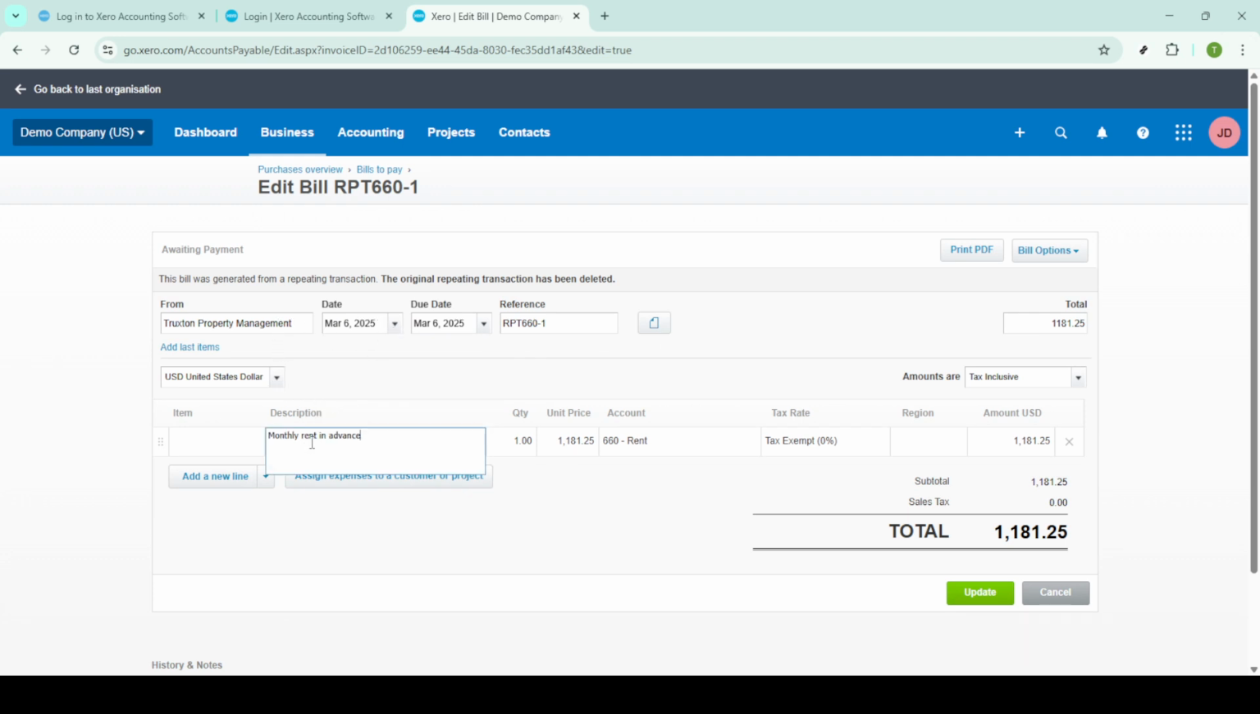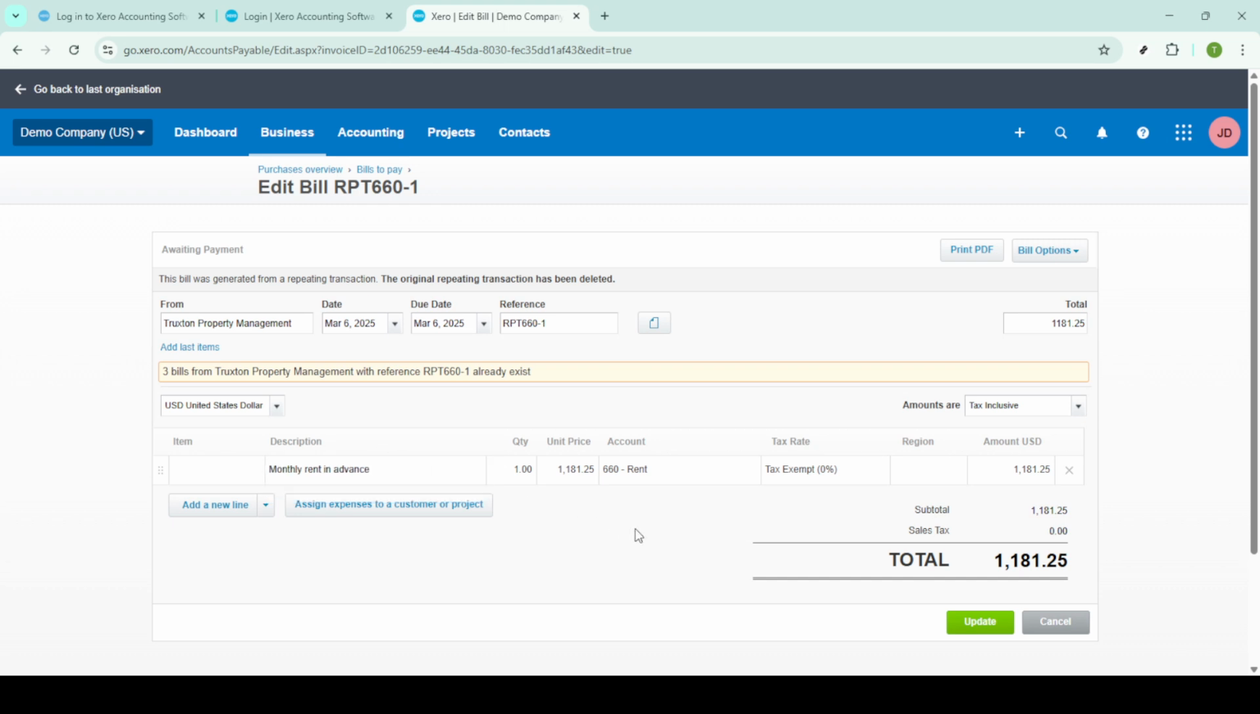Remember, accurate records are key to effective financial management, and with Xero you can manage paid bills with precision.